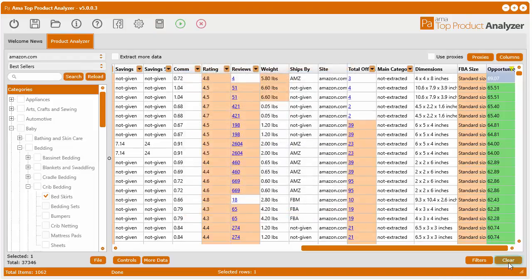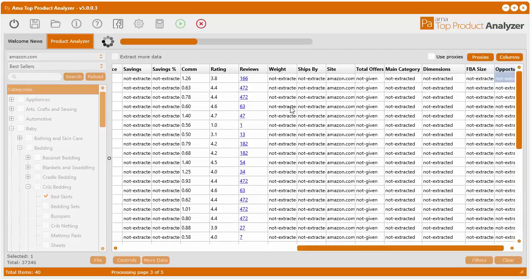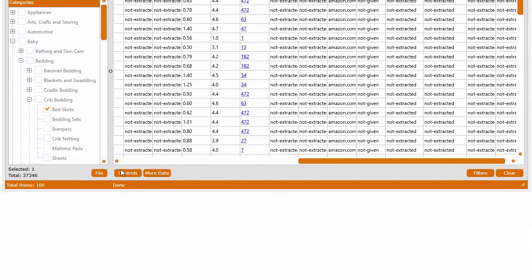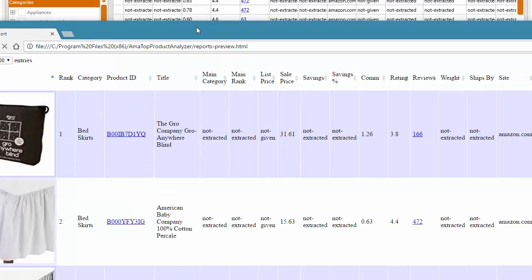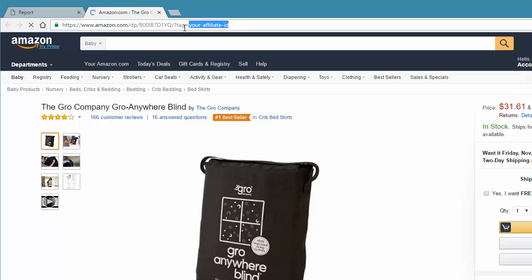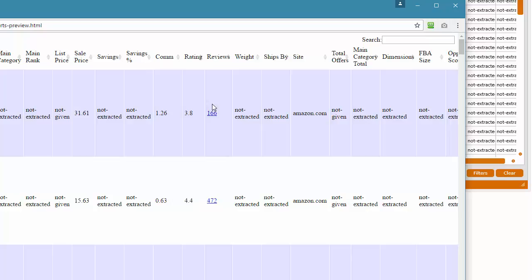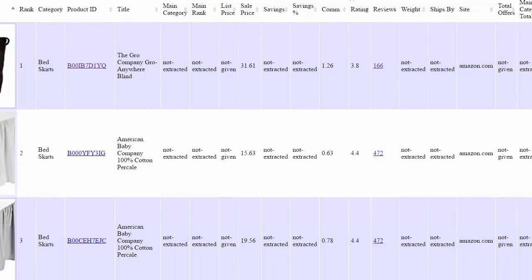And so when you generate reports, I can just go ahead and clear this out and do a quick search here. If you click the controls, and let's just do the preview, you will see that when you click on one of these links here, your affiliate ID will show up in the link. And also, if you click on the reviews, every single link will contain your affiliate ID. And this is just in the reports file.